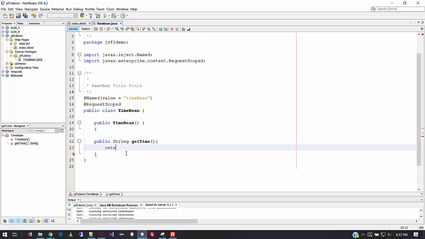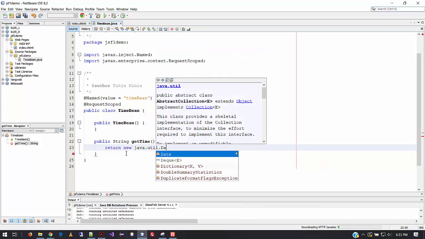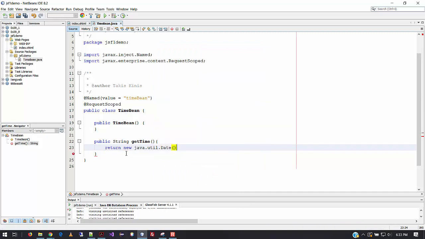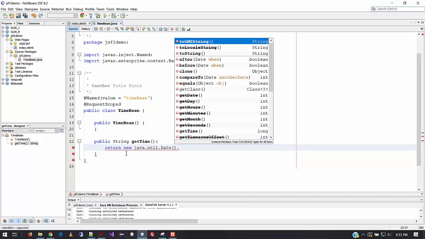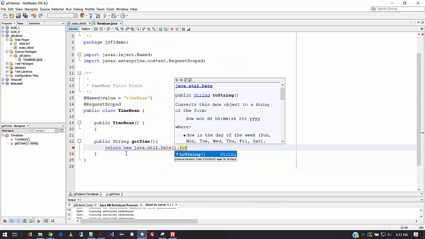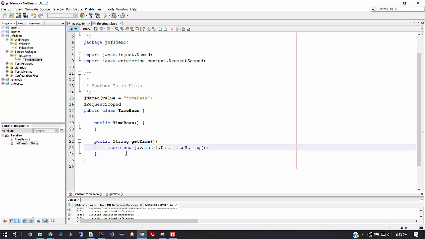Inside here, we're just going to put a really simple return statement where it's going to instantiate the current time from the system. So we're going to pull it from the Java utility date library, and then we are going to convert that to a string, and that's all we're going to do. So this is going to create an object that reads the system time, converts it to a string, and sends it back to wherever it was called from.